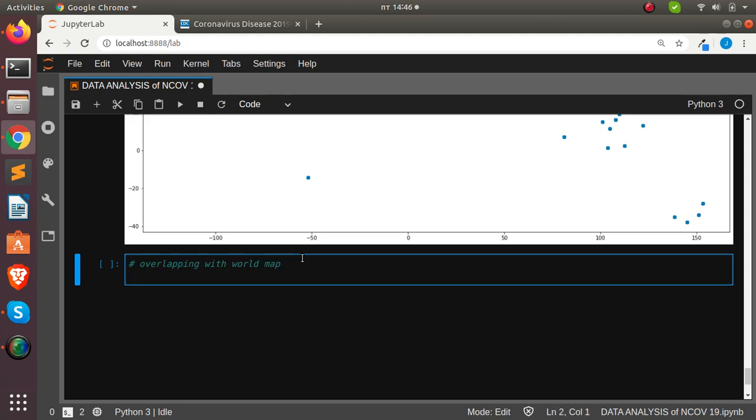So how do we do that? First of all, let's import our world map. It's going to be very simple. Let's call it world.